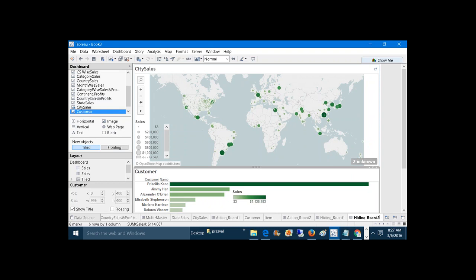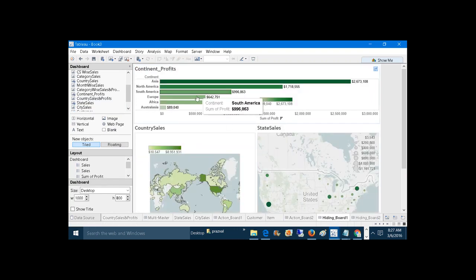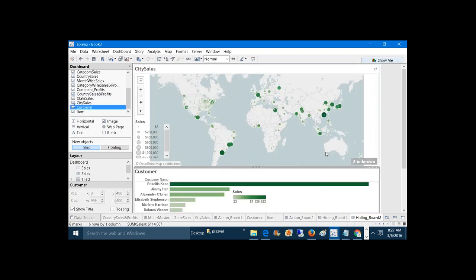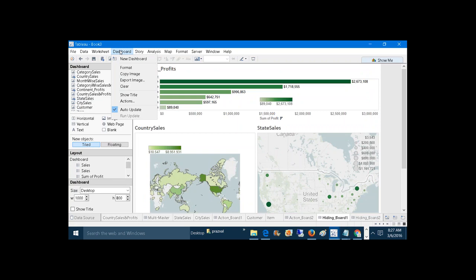Now the requirement is, if you click on any continent, show the countries under it. If you click on any country, show the states under it. If you click on any state, it should navigate to city. If you click on any city, it should display customers under it. So how to add that action? Just add the 4 actions.